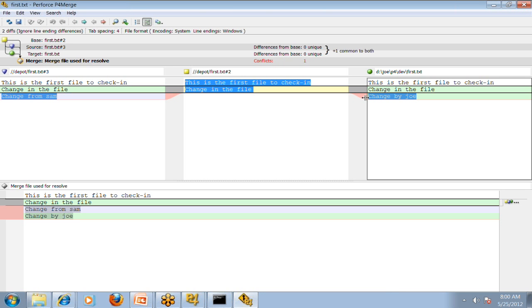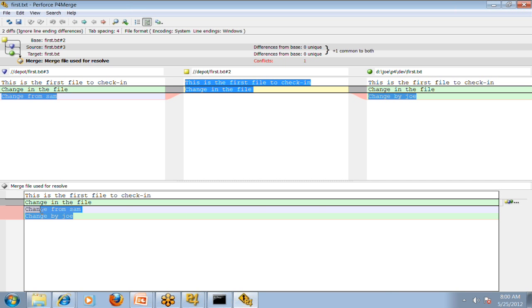Now you want to decide whether you want to have both, or your own change, or his change. You need to take the decision. Before taking the decision, you can also delete both. Deleting both, I don't want his change or my change, I want a new change.